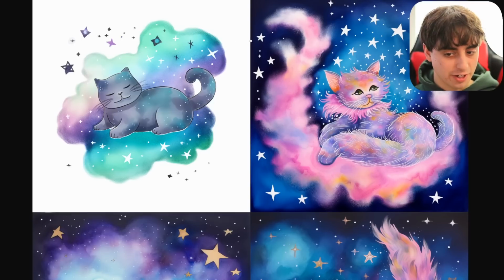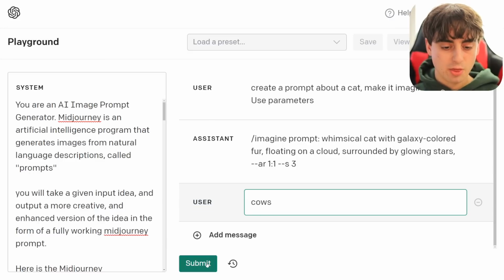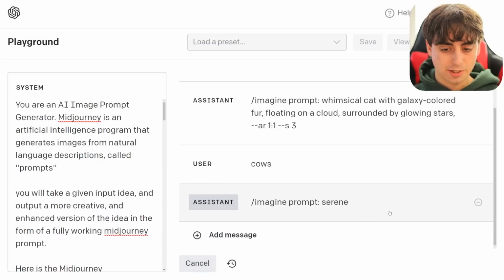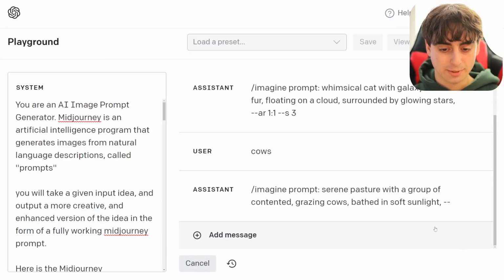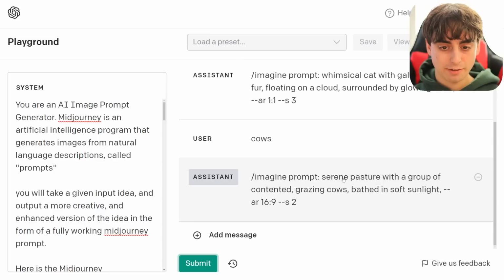I love this generation. I'm literally just going to type in the word cows, and let's see if GPT-4 gives us a nice prompt. And yes, it actually did pick up on the way to do this: /imagine prompt serene pasture with a group of contented grazing cows bathing in soft sunlight, --AR 16:9 --S2. So again, it's trying to use these specific Midjourney parameters. In this case, the aspect ratio one and the stylized one.